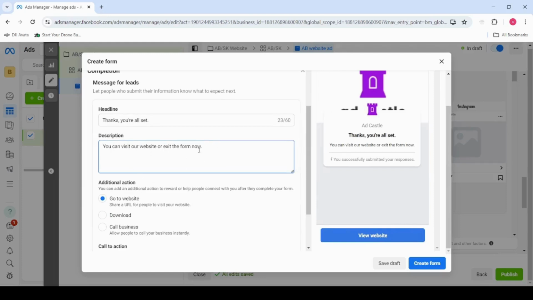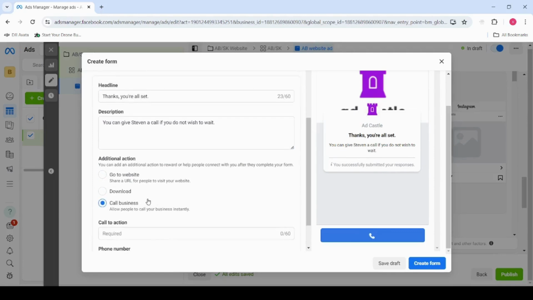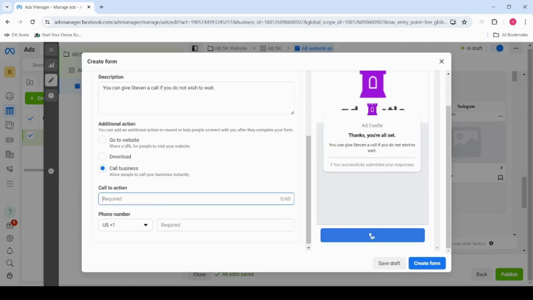Now, thanks, you're all set. You can go to our website or visit now. What I change this to, because it's me they're going to talk to, is: you can give Stephen a call if you do not wish to wait. And then I can go call business. I'm not going to write my phone number here, but that's what I'd actually do. And then the call to action, this is what they're going to see on the bottom. Call Stephen. And then I'd actually put my phone number on there. And that's what I'm going to do.